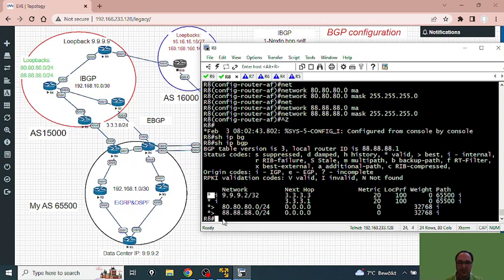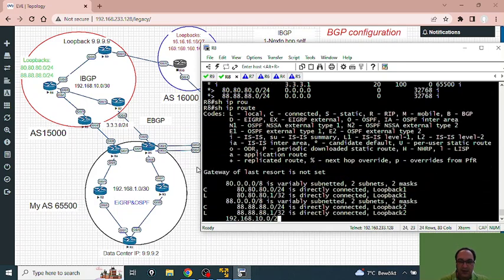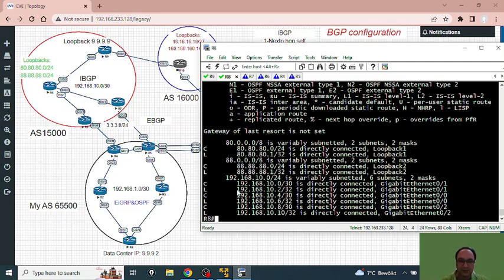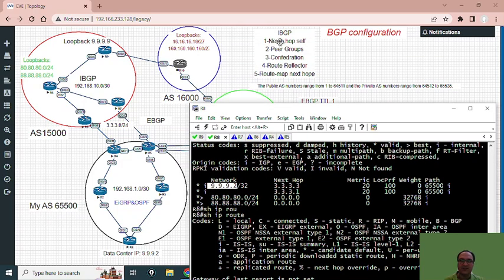If we check show IP route, we cannot see 99.99.99.2. You can see we don't have it because it's not best and valid. This is the matter that you must remember: next hop self.